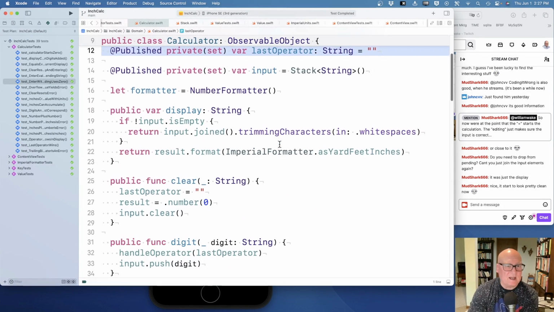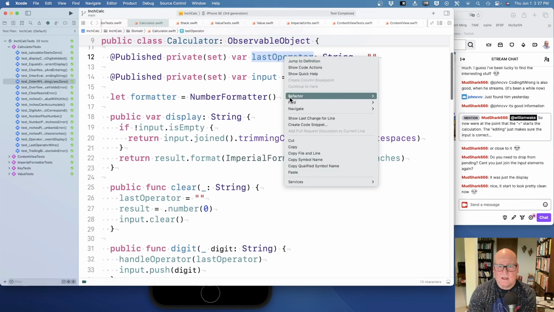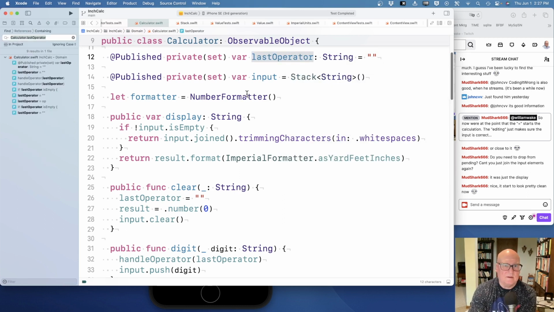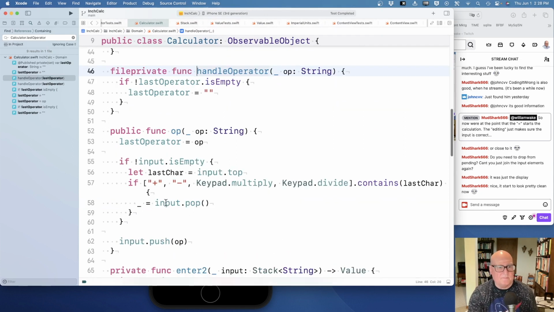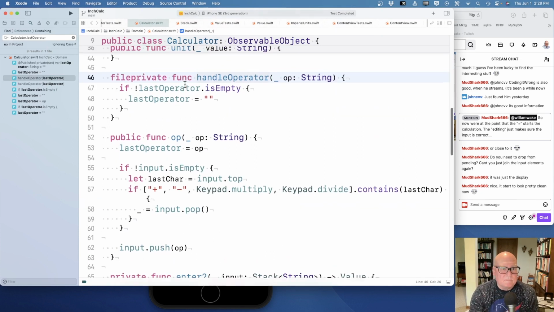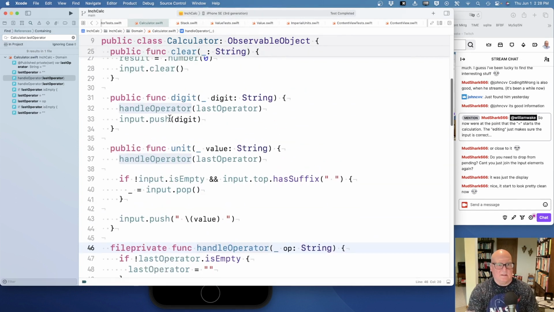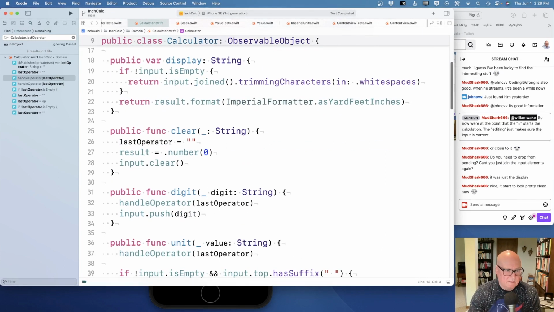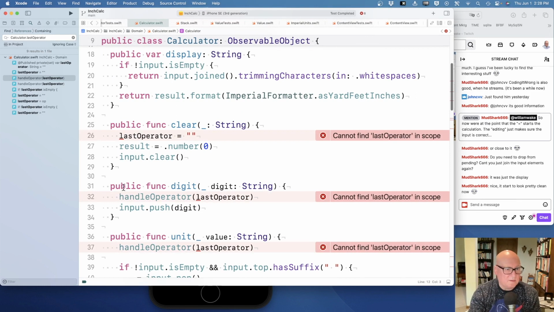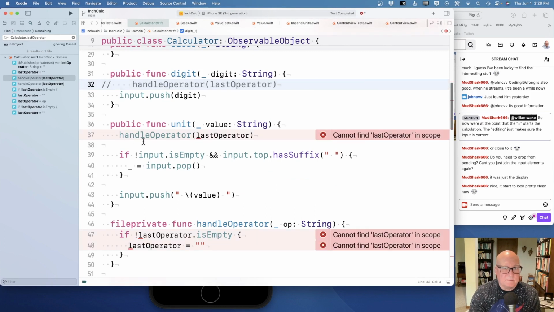Now, do we need lastOperator? Who references that? Okay. It's on the left. Handle operator. Handle. Nobody's really referencing it. Let's make sure what handle does. It kind of sets it. I'm pretty sure this guy can go too. Again, because we put our input in parallel with that, I think that should be the same.